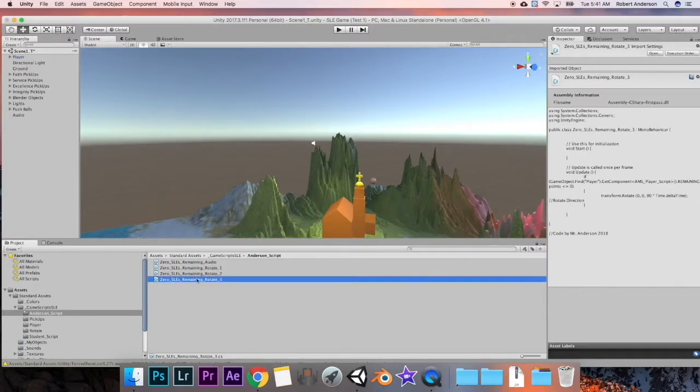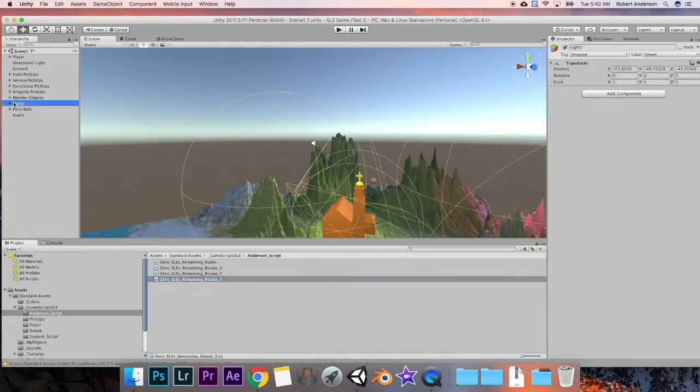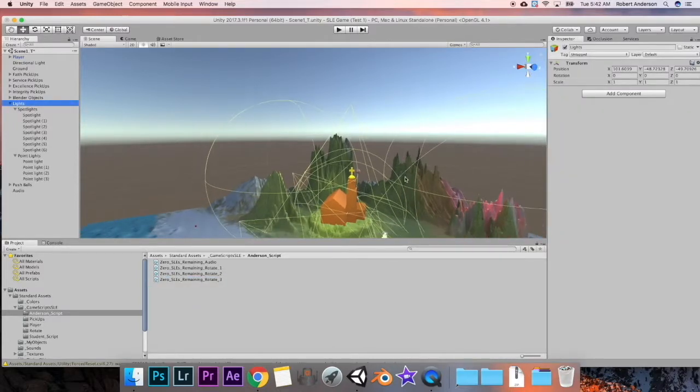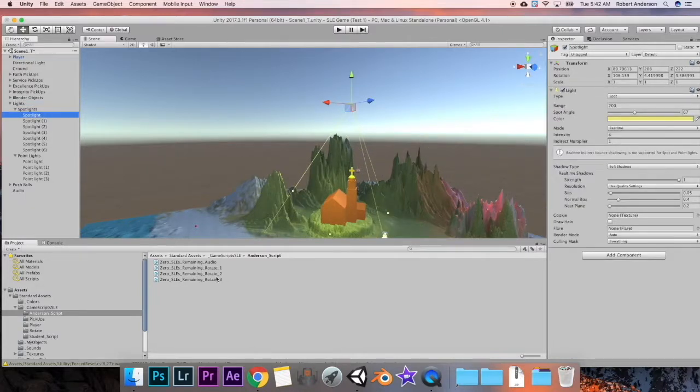If you add this to any of your objects, they will start to rotate when you collect all your SLEs. So for example, I'm going to go over here on my hierarchy. I have all these lights. See all these lights around the church? I'm going to just take all these spotlights and I'm going to add one of these rotation scripts and see what happens. Let's do rotation three. So I'm going to highlight them all.